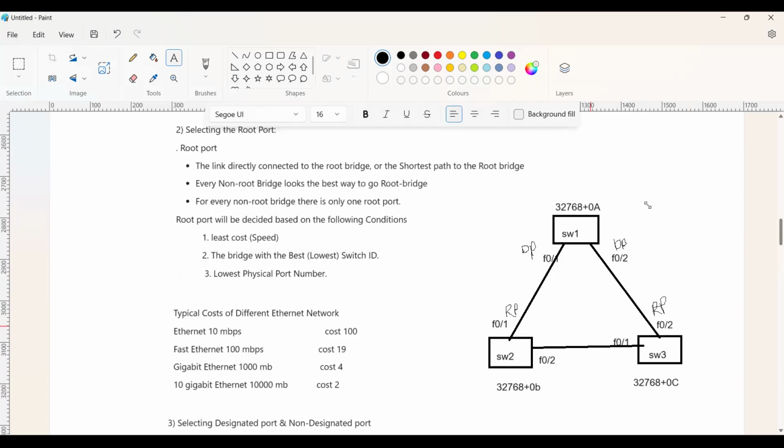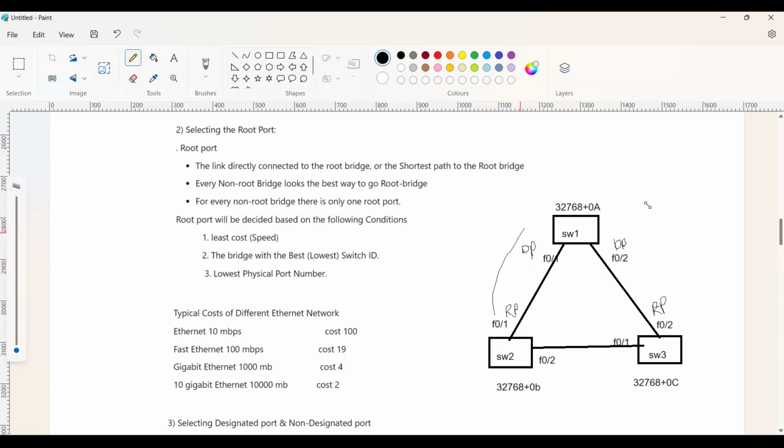So how is it elected in between? One must be blocking. Definitely, if a block does not happen here, a loop will be generated. Why? The frame originates as traffic from here. Once this switch receives it, it will send the frame to this switch, and this switch sends it again to this switch, and likewise. Definitely we need one port to be blocked in this topology.